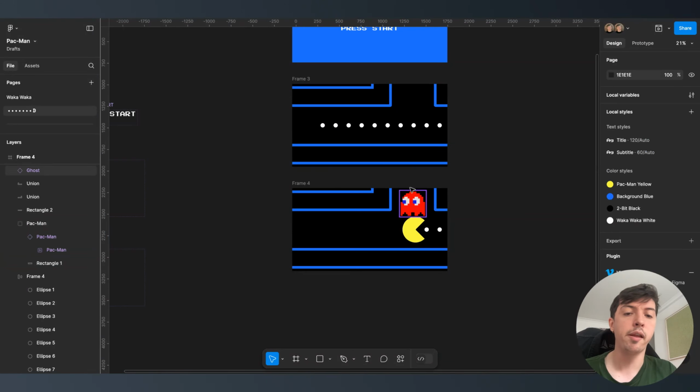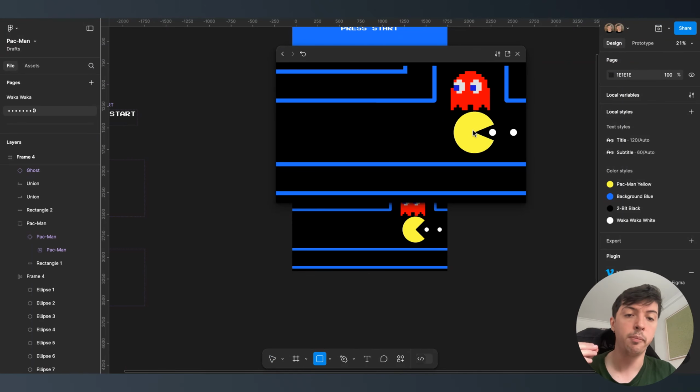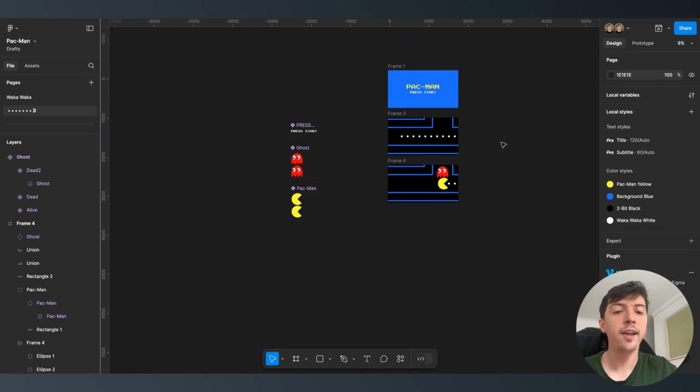Now, even though these have different states, Figma is still going to recognize that they're the same object. What it's actually going to do is animate their position between the two, and then as soon as that animation's finished, it's going to swap to that new state. So what I mean is that Pac-Man will come across the screen alive, the ghost will be alive, then they'll hit each other and they'll die. So we're very close to finishing now.